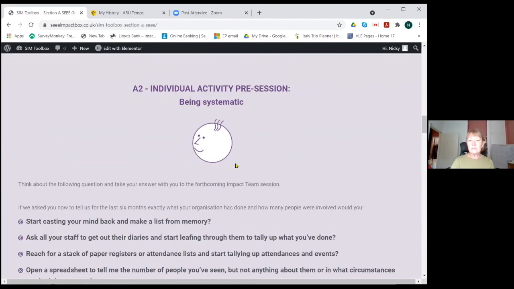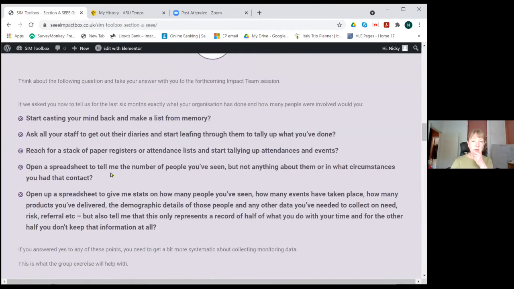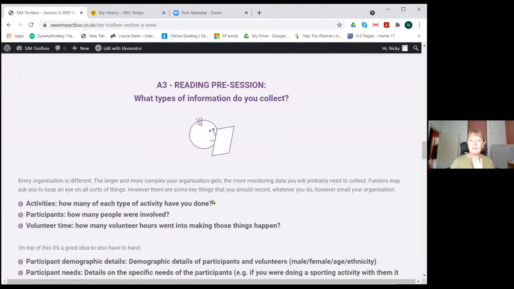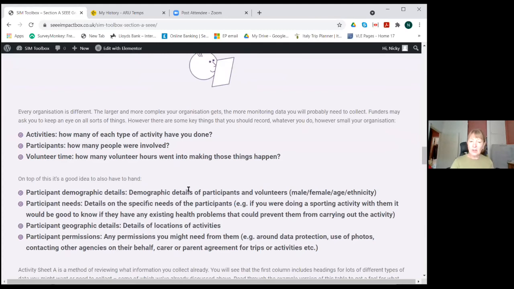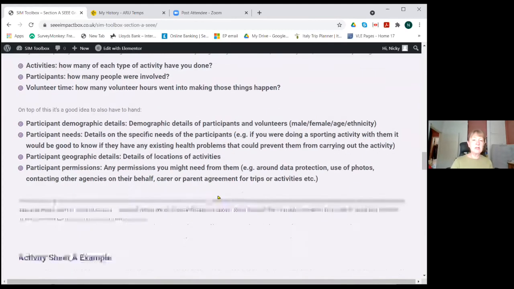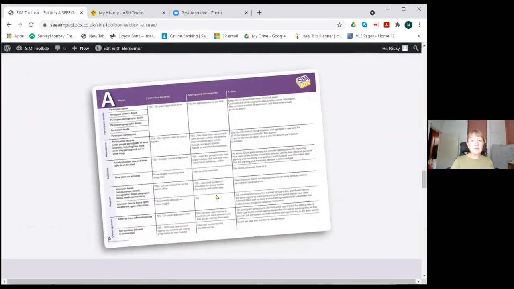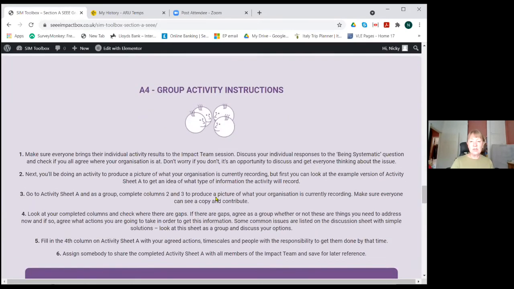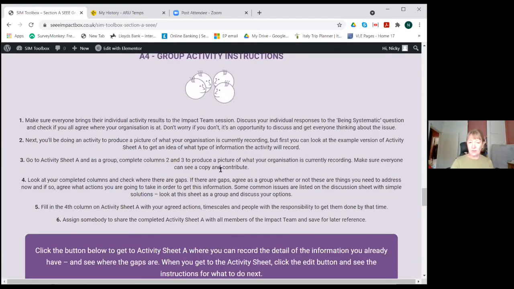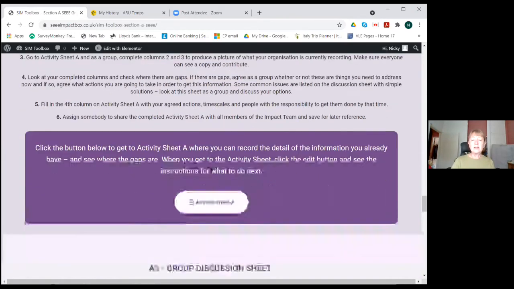And then we ask every individual to think about how systematic are you when you come to collecting your information? Which of these scenarios describes your organisation, from, oh, it's in there somewhere, but I'd have to think about that one, to, oh, we've got spreadsheets, we've got stats, everything's loaded up, it's all up to date, it's absolutely brilliant. And then it asks you to think about what kind of information you collect, however you do it, and then gives an example of using the activity sheet. And what you do is go in, then meet as a group and work on activity sheet A.